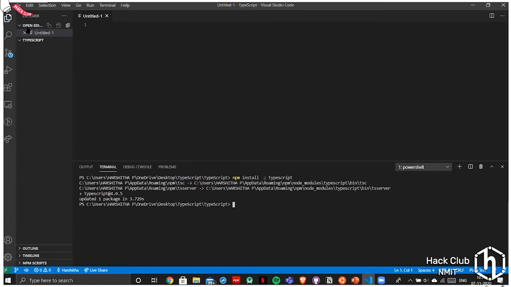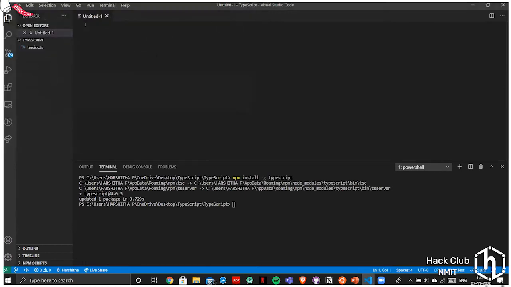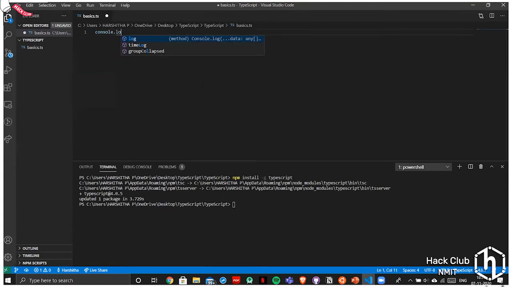Yeah, next I'm using a folder. So I'll be creating a file and I'm going to save it as maybe apps or basics. Basics.ts. Since we're using TypeScript, its extension is TS. Okay, cool. Now I'll write a small console.log, hello from TS.